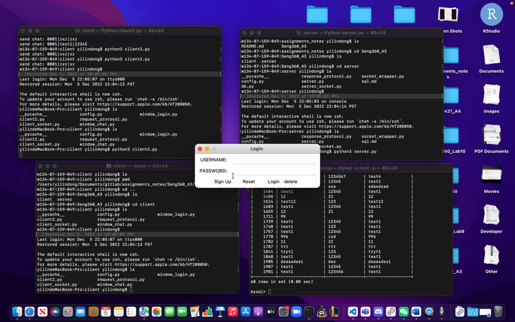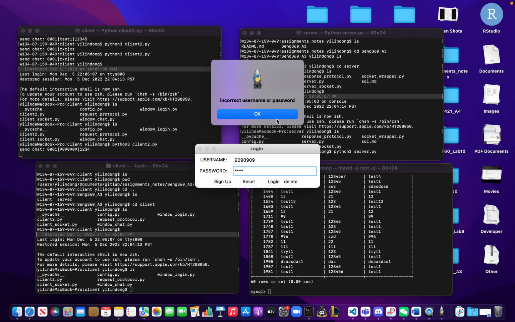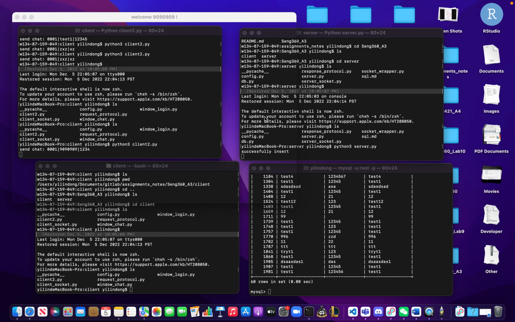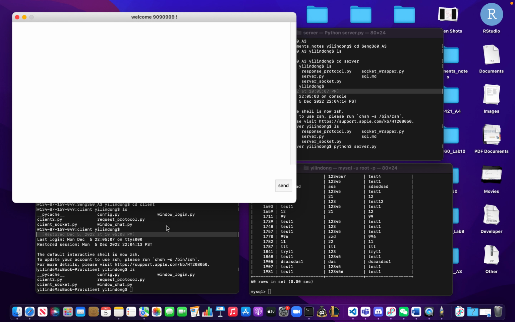Through the buttons, you can sign up, reset, log in, and delete the account. Reset basically just clears the input, and that's about it. So you can just sign up a user, just some user, and a password, just something, and then we log in. It's not in the database, so we sign up, and then it brings us to the chatting room.